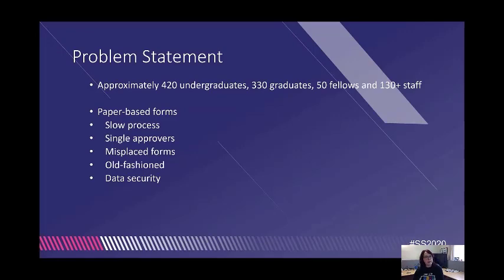So the numbers got a little bit bigger. We now have 420 undergraduates, 330 graduates, 50 fellows and 130 staff. The 130 staff are on the college's tenancy. The 50 fellows are going to be on the other tenancy. And the graduates and the undergraduates are probably on both. So there's some complexity. And the problem with all paper-based forms everywhere is that forms get lost, it's a slow process, you've got to walk it around the building, and there's data security. These are the general problems that you get with a paper-based process.